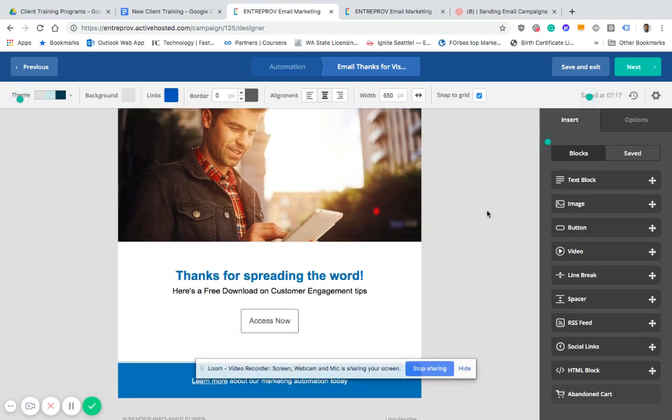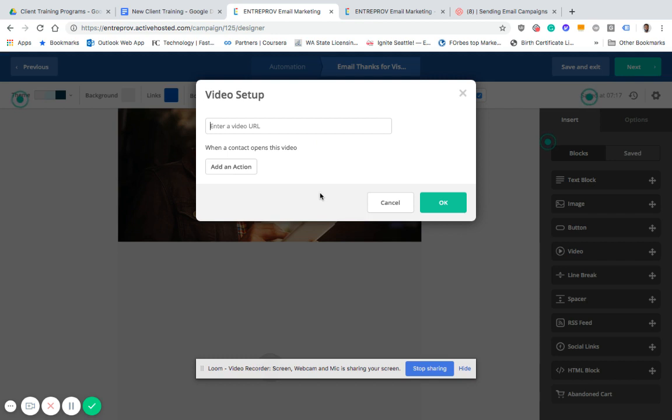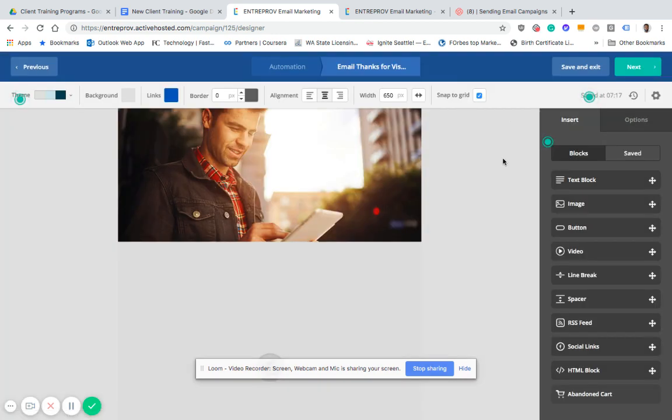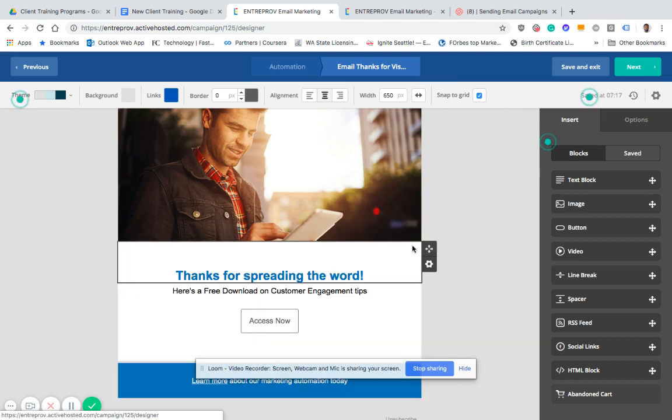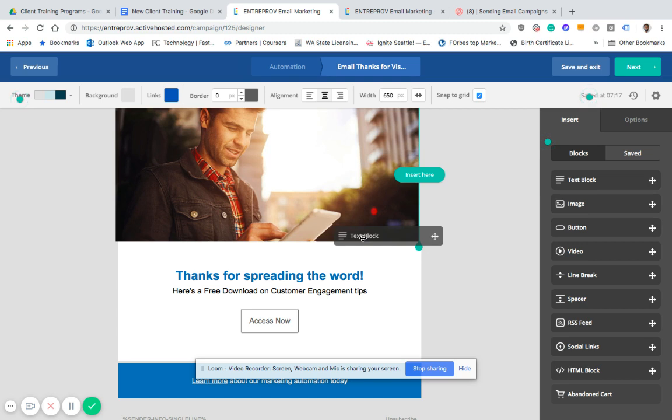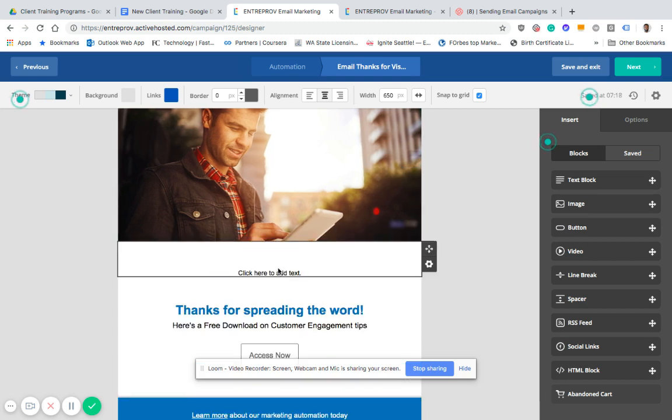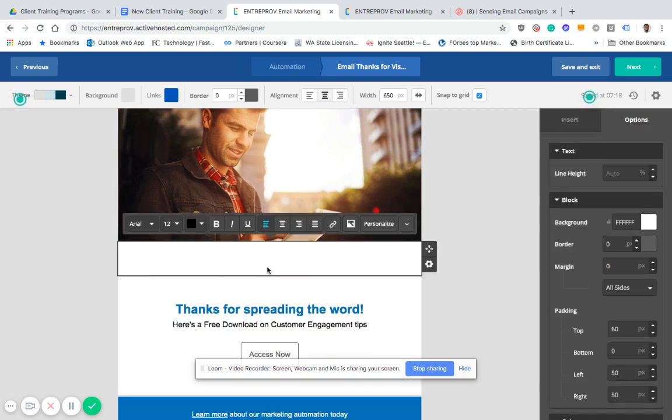Here, you get a chance to customize the email template however you want, whether you want to add a video or add an image. All of it's drag and drop. Or if you want to add a text block, it's the same thing. So I'm just giving you an example.